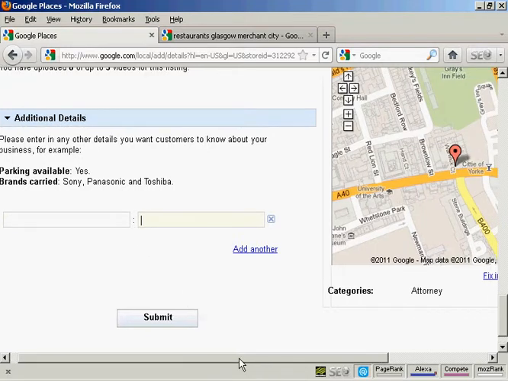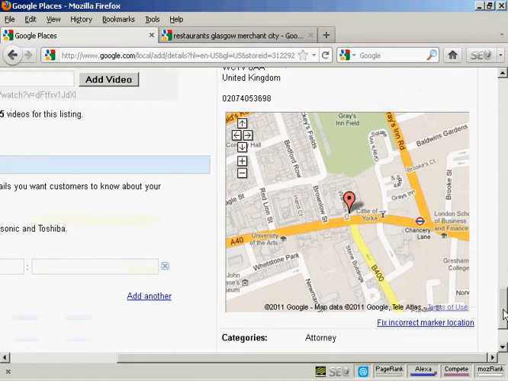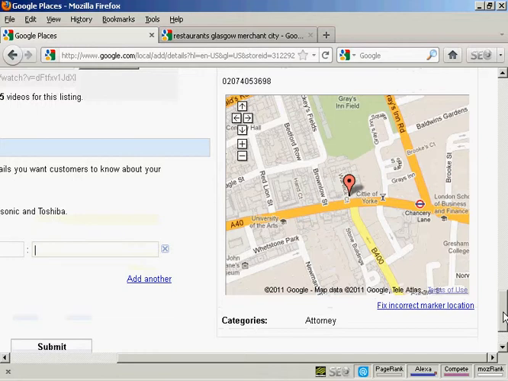I'll just scroll over a bit here and show you. You've got the map. And this particular map is spot on. The address that I've given is a real address for a building in London. The company is actually fictitious, but the building is real, and this marker is spot on. If it was not correct, I could click here on this link and then use the mouse to move the marker around till I found the right location for it.